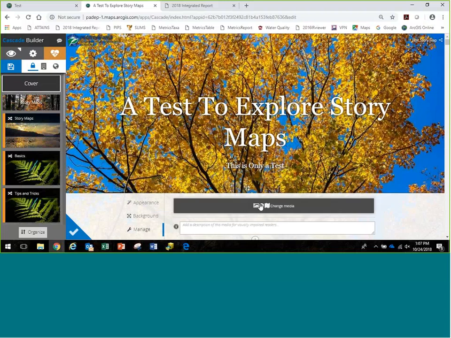Manage. This is where you would change what you see in the background. So it could be a text or a title, a web link, or even a video. This is where that kind of immersive aspect of story maps really comes in to play and is visually stunning.